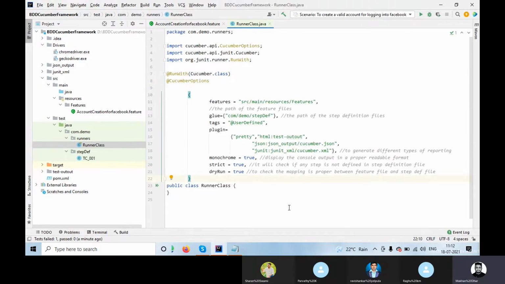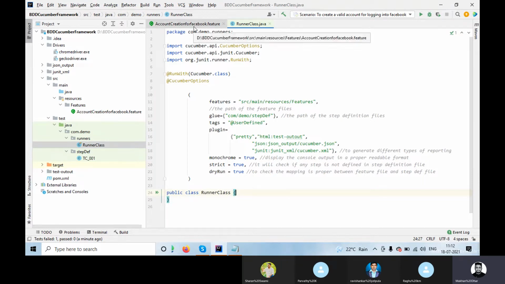So you will not paste anything under the class. Remember, it should be before the class itself, above the class. This is run with. So run with what? My test case will run with the Cucumber feature file, right? So this is the Cucumber. It will help you to run my test cases. So that's why it says cucumber.class.